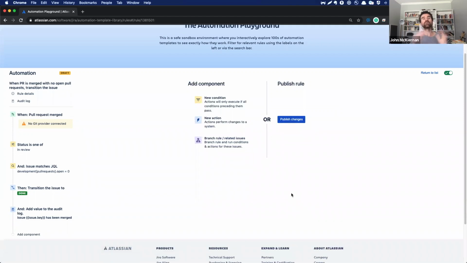you can just say, go make yourself a coffee or keep on coding, and Jira will remain up to date for you.